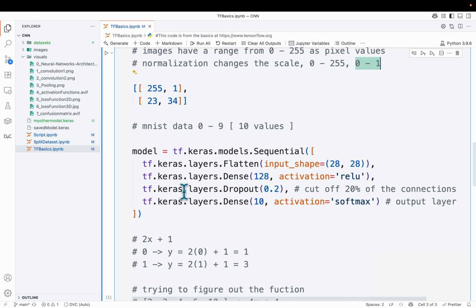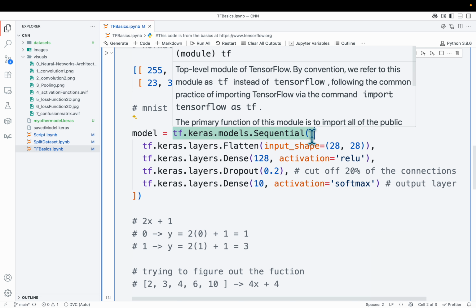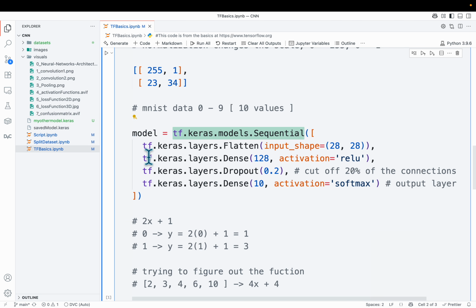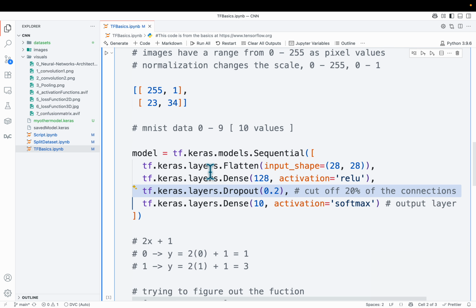Now the next part is to create our layers. The model itself is a sequential list of layers. That means this is the first layer, this is the input layer, then this is the second layer. Essentially, this will be the third layer, and this will be the fourth layer. In some terms, you may not really count this layer. We'll talk about counting layers later on.